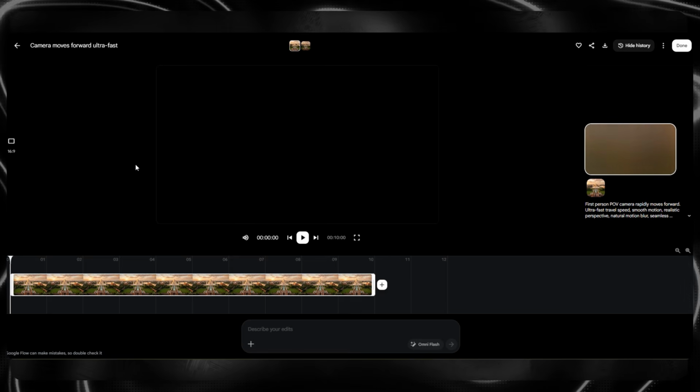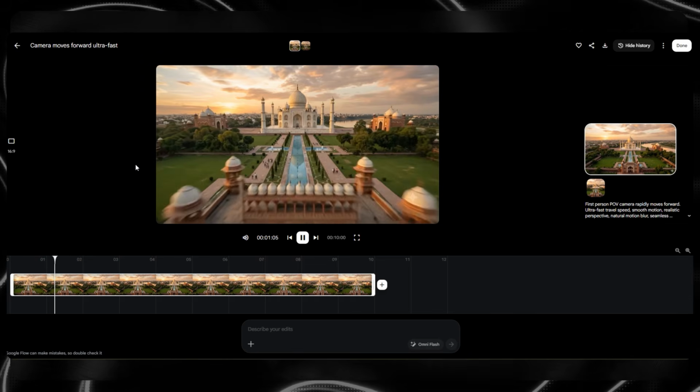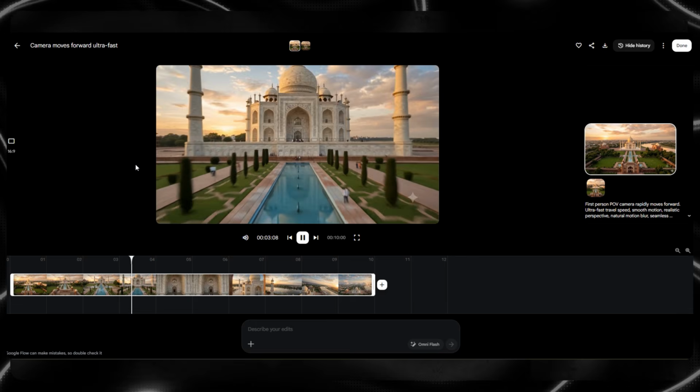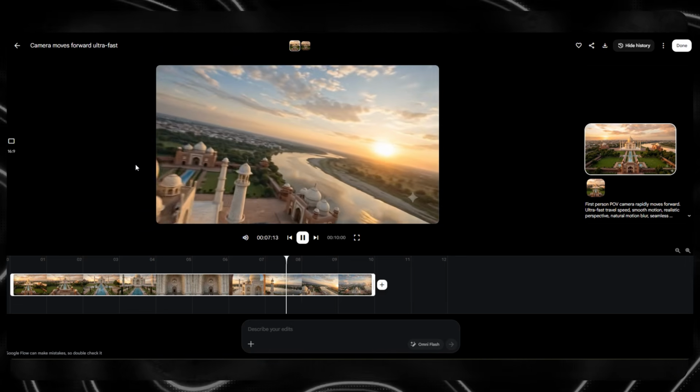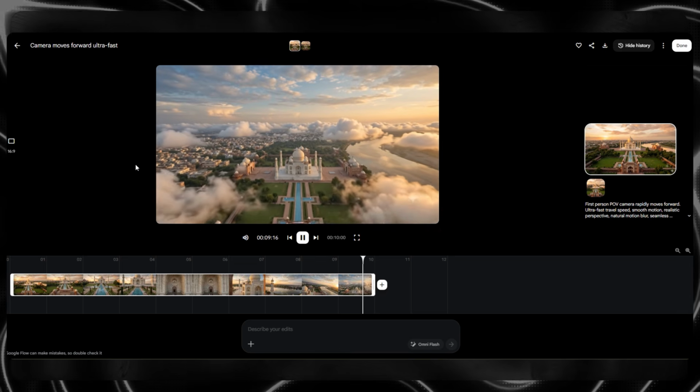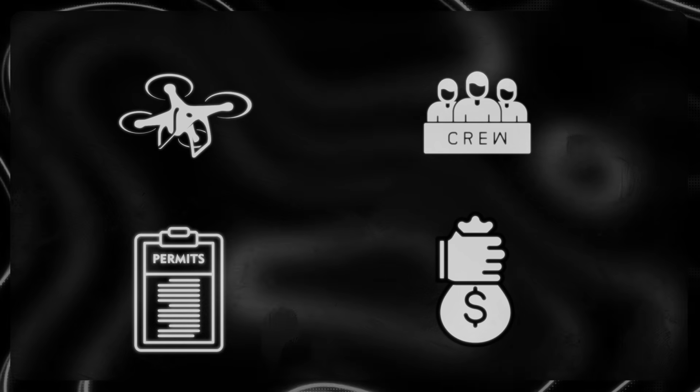Look at that. Just look at that movement. That camera push into the Taj Mahal is incredibly cinematic. The motion, the speed, the lighting, all of it looks professional. And think about what it would take to shoot this for real. The drone, the permits, the crew, the cost. Here, you wrote one prompt.